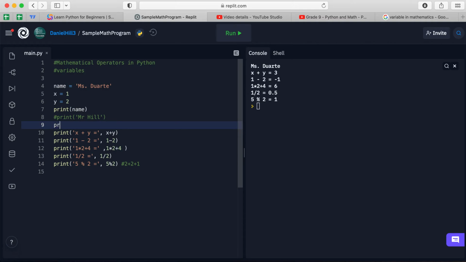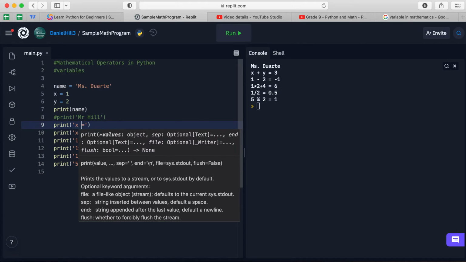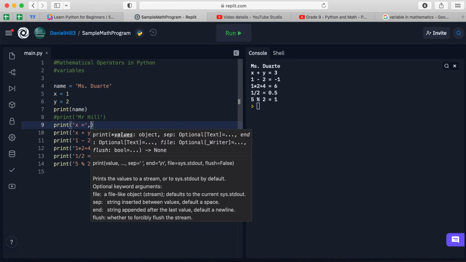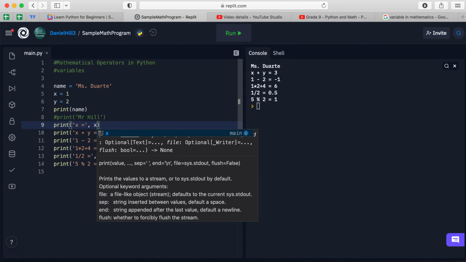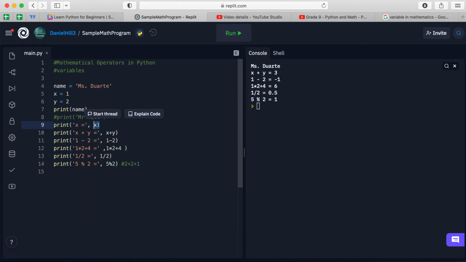So I can say print, right? And remember, I want to show that X equals something, so I need to have that word part of my statement there, X equals, comma, okay, and now I want to have my value X in there, and I'm going to do the same for Y. Control C, Control V, right, copying and pasting your own code in Python is really common, or in any coding language.